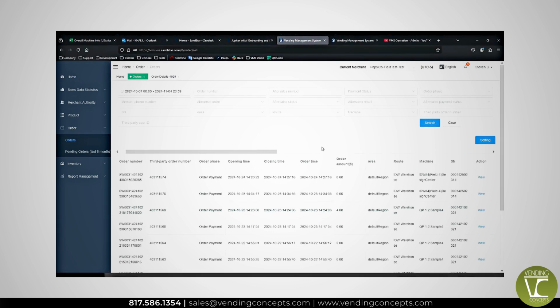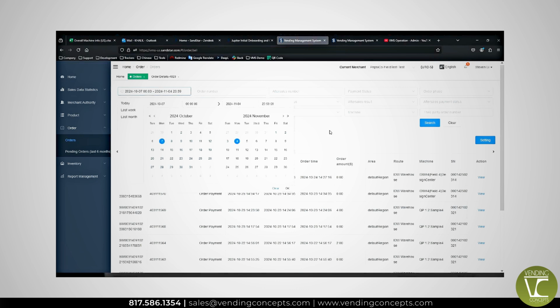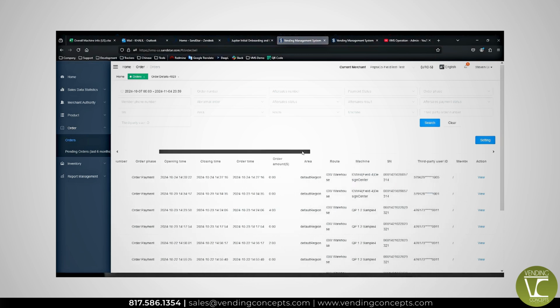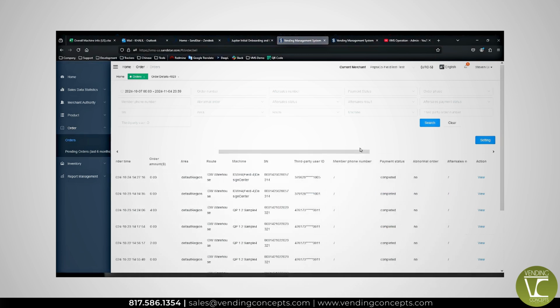You can filter to view transactions by a custom time frame, area, abnormal order status, route, machine name, or use any of the other search filters at the top. From this page, you can view basic transaction information for the machines in your account, such as when the door opens, closes, the order amount, machine information, and payment status. If the order amount is 0, no product was taken.